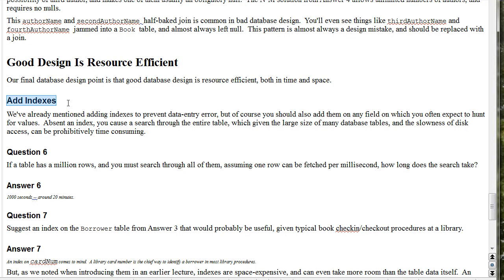Absent an index, you cause a search through the entire table, which, given the large size of many database tables and the slowness of disk access, can be prohibitively time-consuming.